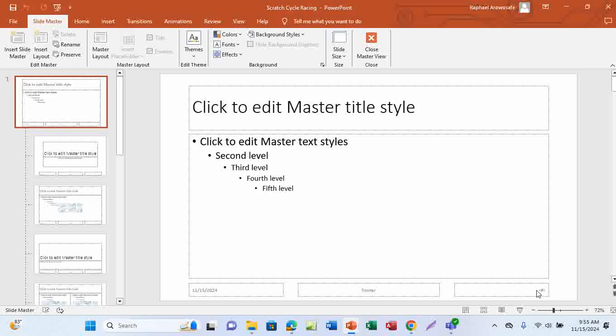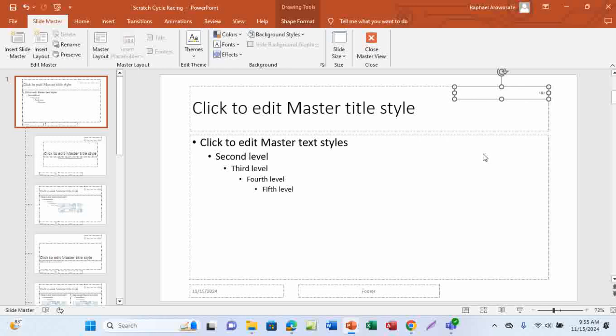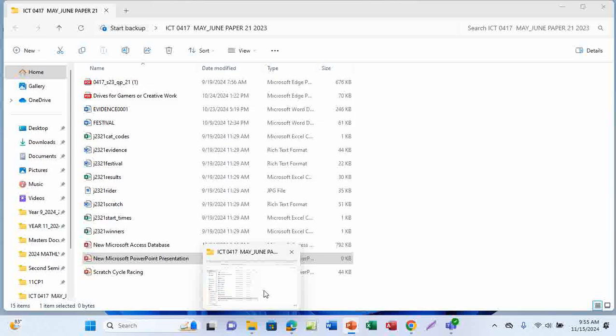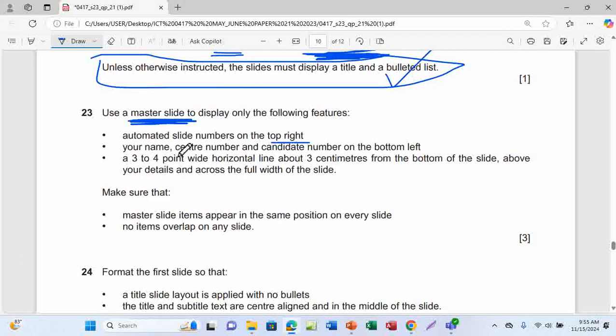This one is the slide number. This is the slide number that they ask us to set as automated slide number. They said it should be showing at the top. So I will click on it, then hold and drag it up, and take it to this place. From there, this is okay. Let's quickly do the next one.